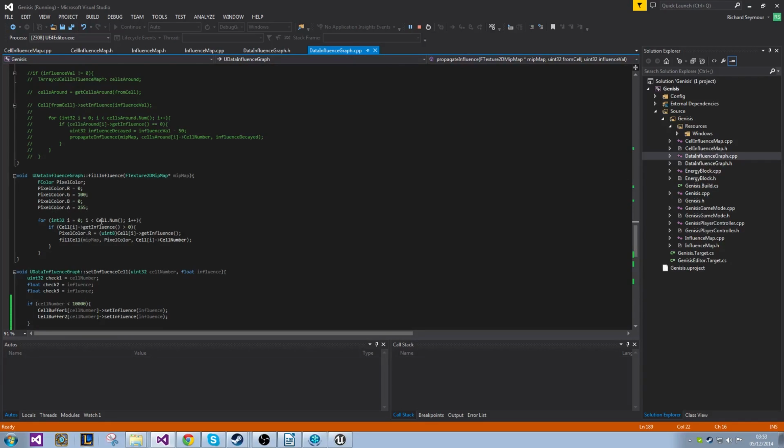Fill influence goes through the whole of cell, and if the cell it's currently on is greater than 0 on influence, it will fill the cell's red value equal to the influence. This is cast to a uint8, which is the number that the red would be.